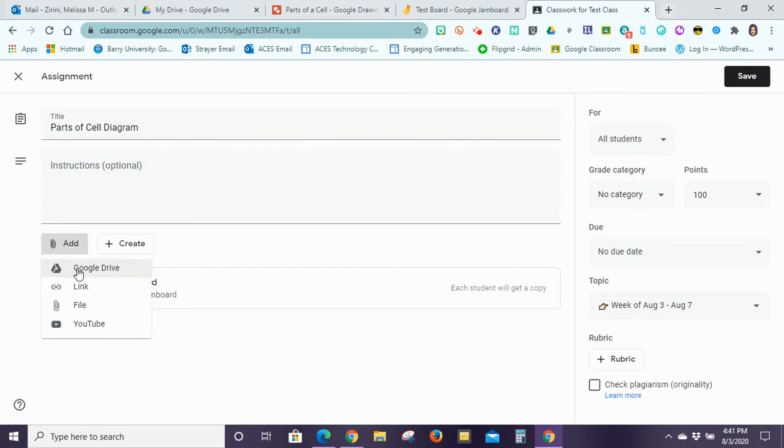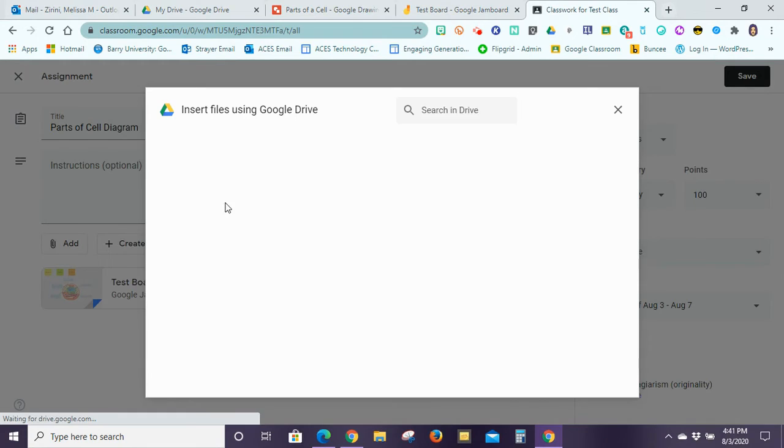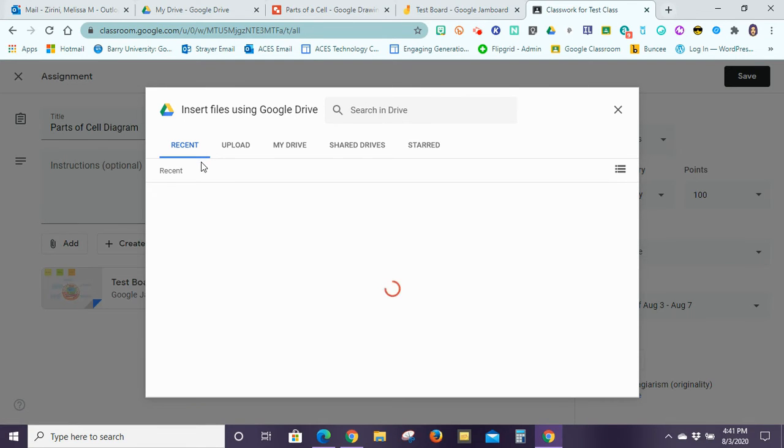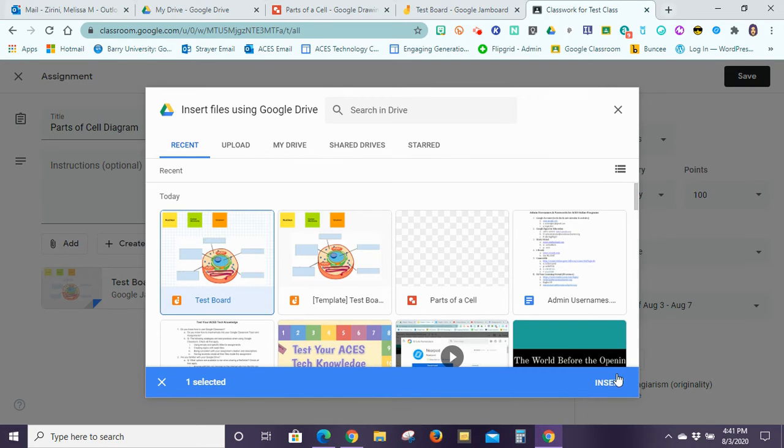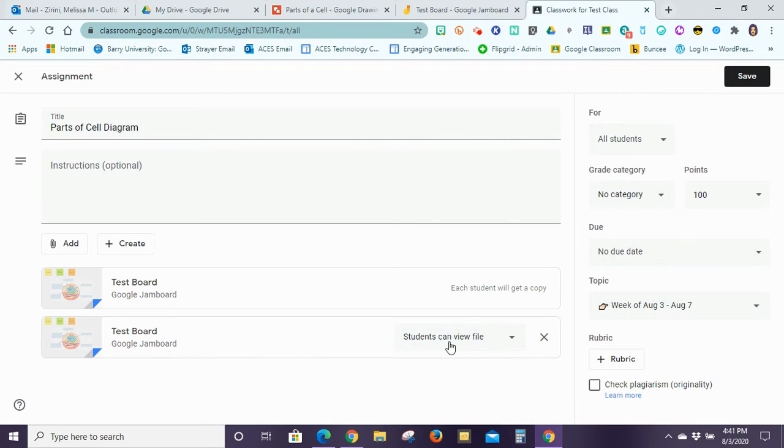From my assignment, as I'm writing it, I put the title, and I can put the instructions of what they need to do. Then from my Google Drive, I would select my Jamboard file. So here it is. Once I've selected that Jamboard file, I can insert it, and then I can either make students edit the file, which means all of my students are going to be working on this one file. And this is great if it's something that I want to do live with my class.